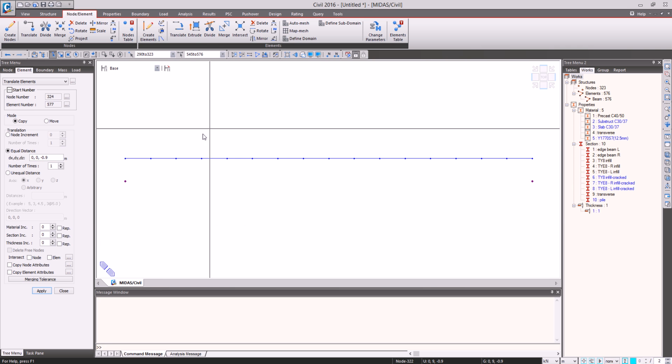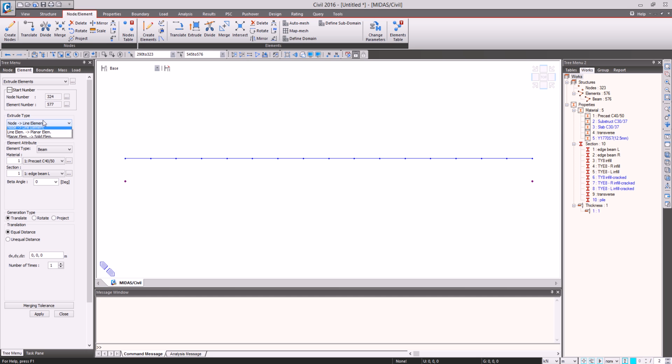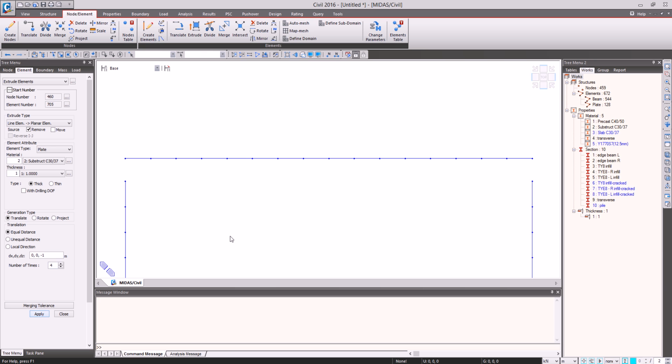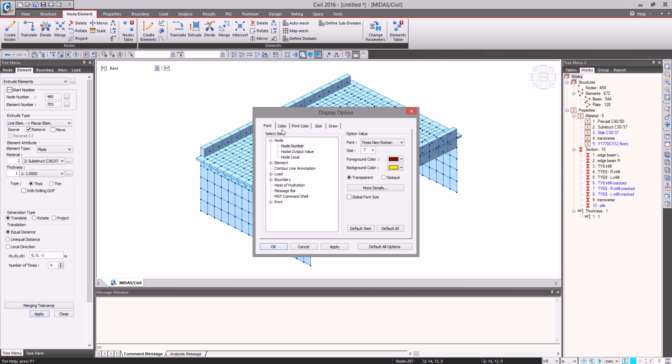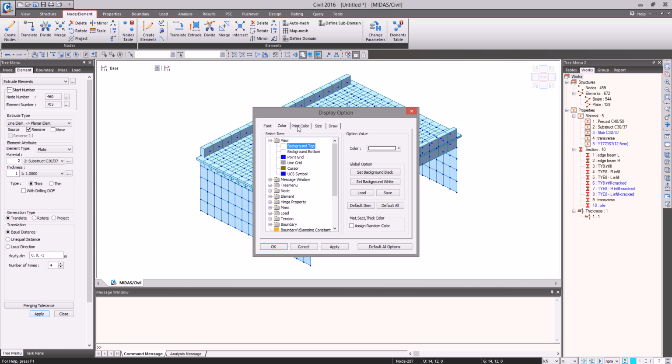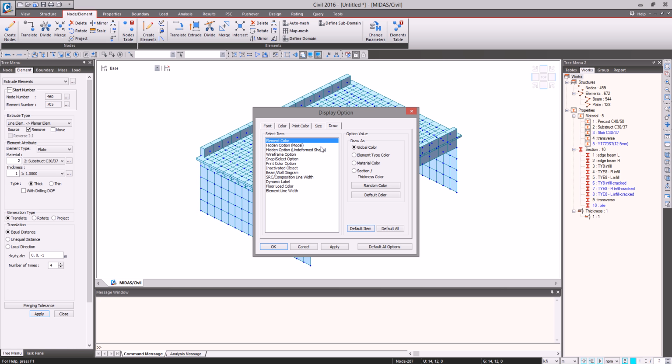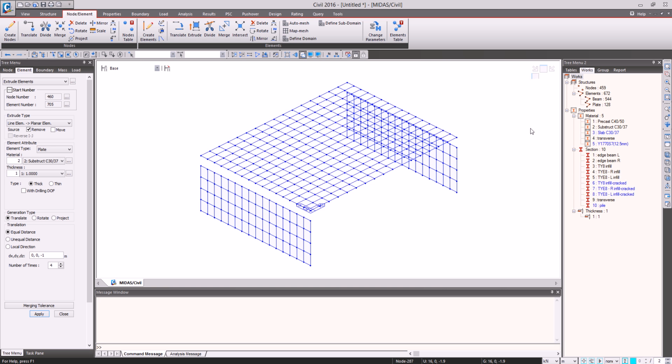Now I can simply use these to extrude from line to planar elements. With the substructure material, I have the thickness. I said the abutments will be 4 meters high, so I have minus 1 meter 4 times. Let me just display the thickness here. Okay, now I have this thickness displayed.